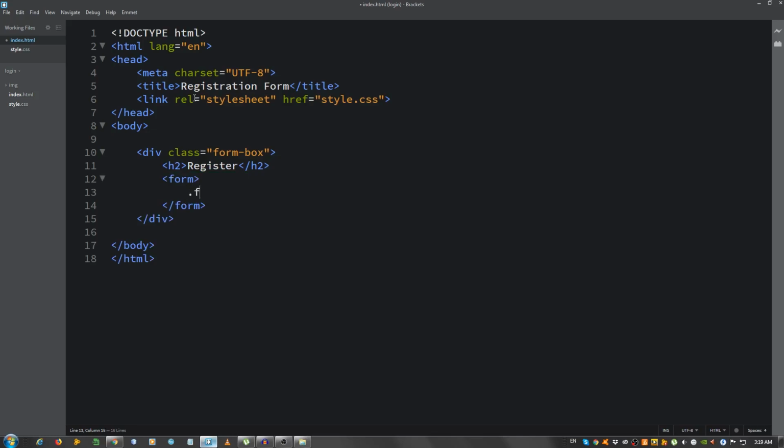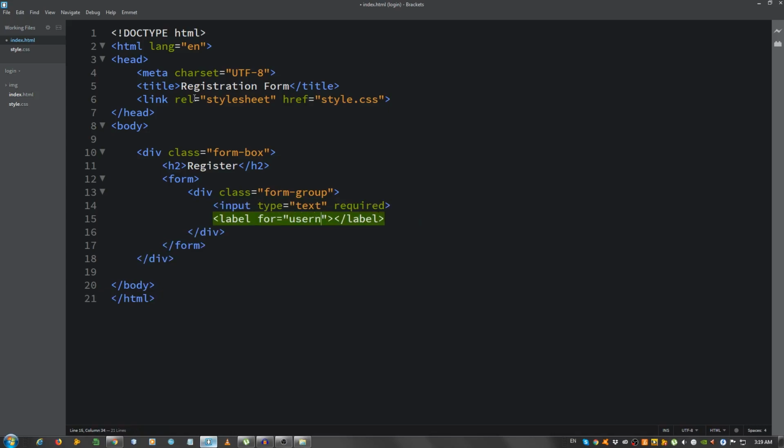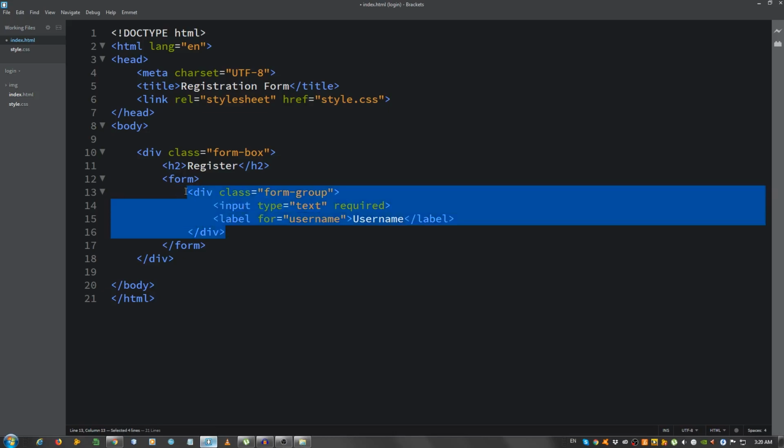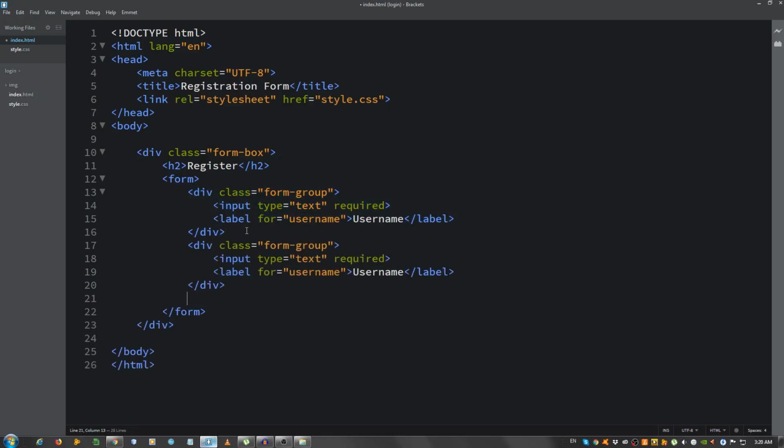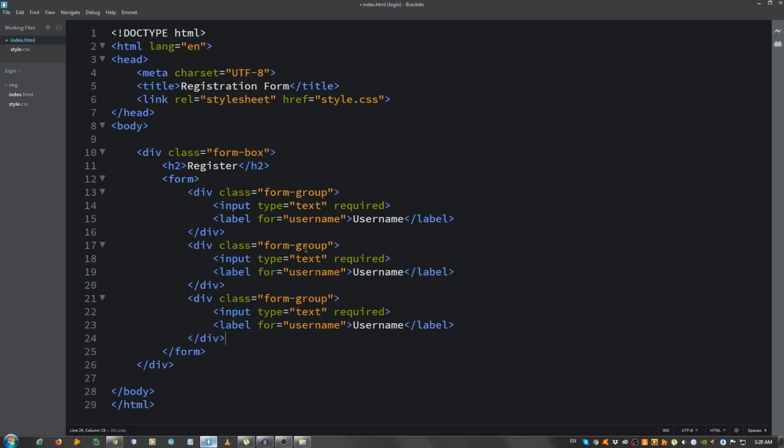Let's create a div with a class of form group, and inside of here I'm going to put an input field and give it a required attribute, and below this a label for username. I'm going to copy this whole form group two more times. Now one for the email, so put the input type email, label for email. And now for the password, so type password, label for password.